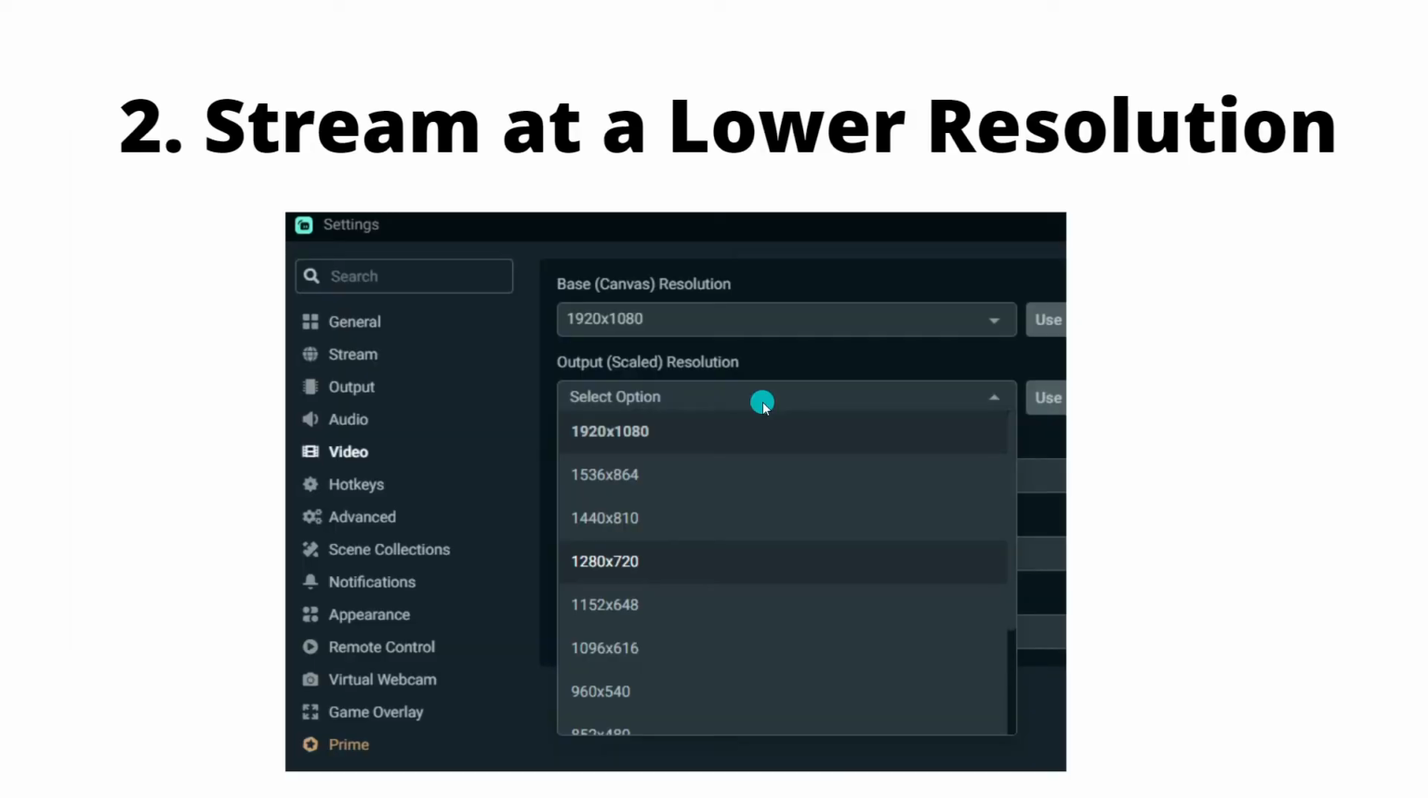Okay, so the second step is you can stream at a lower resolution. So if you still see drop frames in Streamlabs OBS, you can adjust your lower resolution. You have to go to your settings and then click on video, and here you will see the option output scale resolution, and here you can lower your resolution.